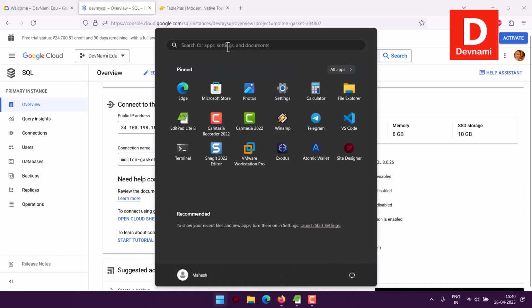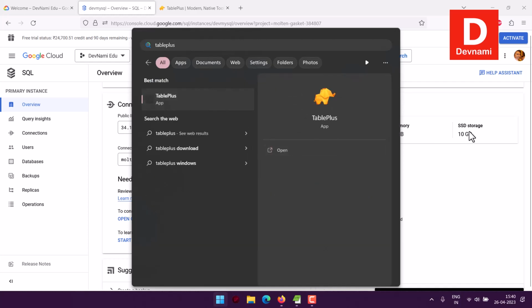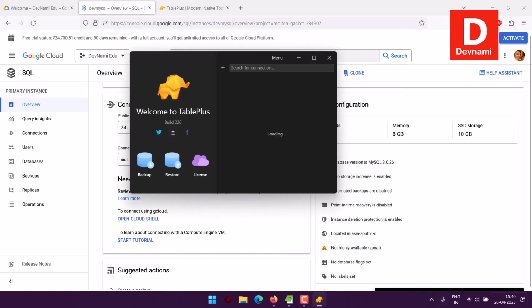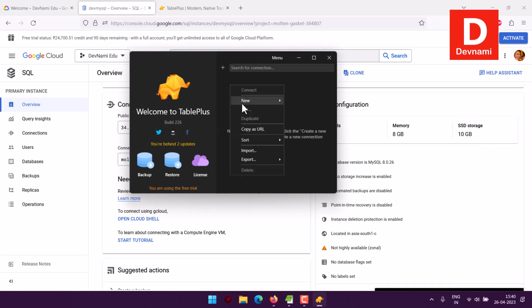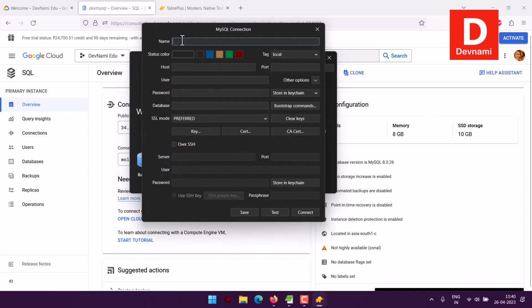Now I will open my TablePlus instance, click on open. Right, so here as you see, in the TablePlus instance, click new by right clicking and then choose MySQL. Here I will name this Dev MySQL. Status color we can pick anything, then add the IP address here. Port is 3306 because this is MySQL.